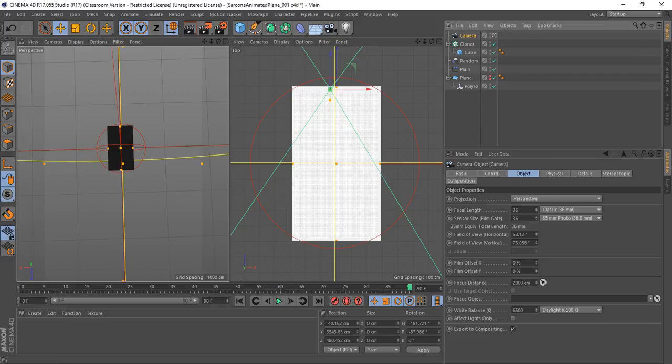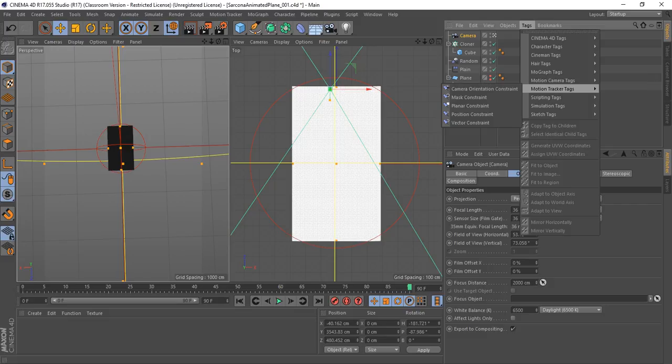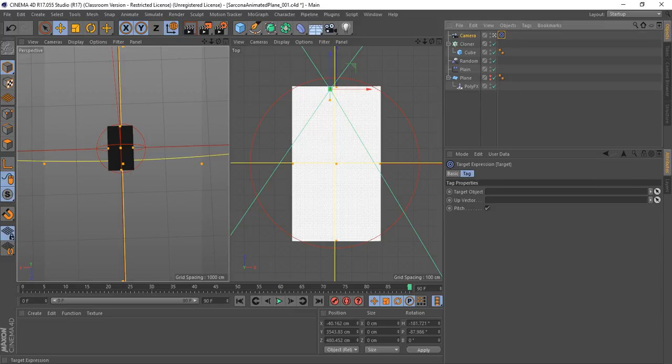So I'm going to go to this camera, I'm going to go to tags, and somewhere inside this list is target. So I believe it's under camera. Nope. Tracker. Maybe just under this one. Yes, it is. Yep, just under the default 4D tags. There you go. So I add a target to this.